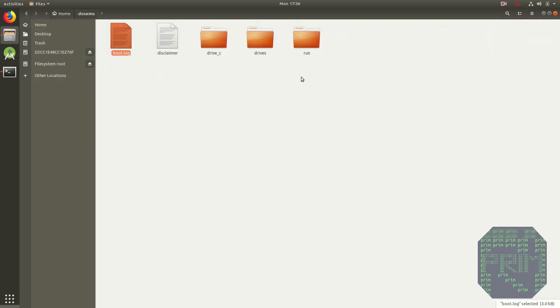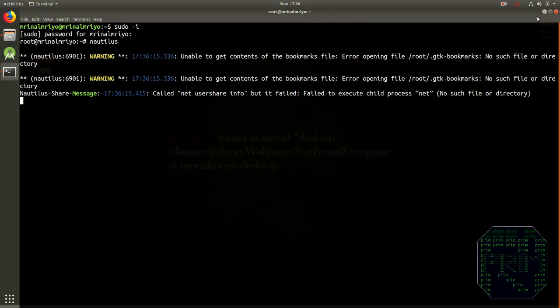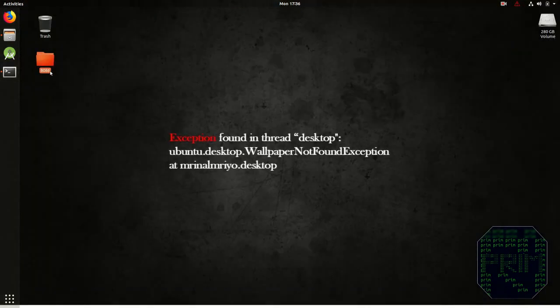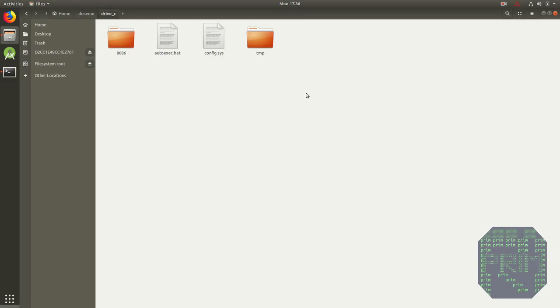So you have to go inside this folder, drive C, and whatever folder you have extracted over here, you need to copy it to this particular location. As you can see, my 8086 is already present over here because I have the emulator already installed in here.